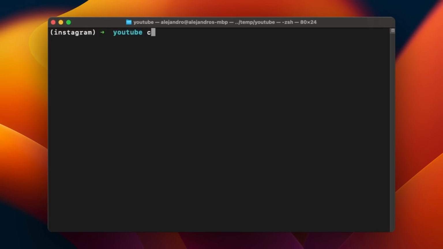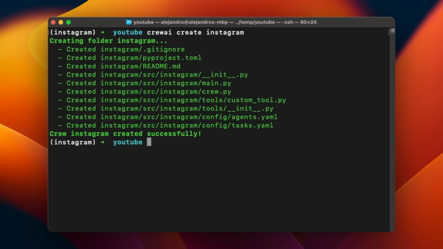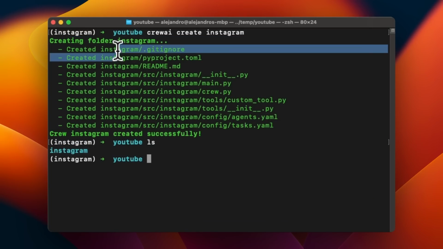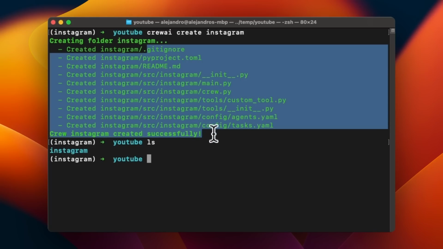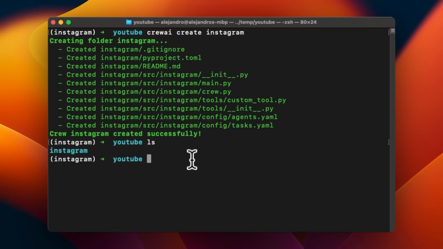And in order to do that, once you have installed CrewAI, you're going to do crewai create, and we're just going to name our directory. It's going to be called, in my case, Instagram. And you can see that it has created this new folder called Instagram right here. As you can see, here you have it, Instagram, with all of these files that you can use to start off your crew, right?